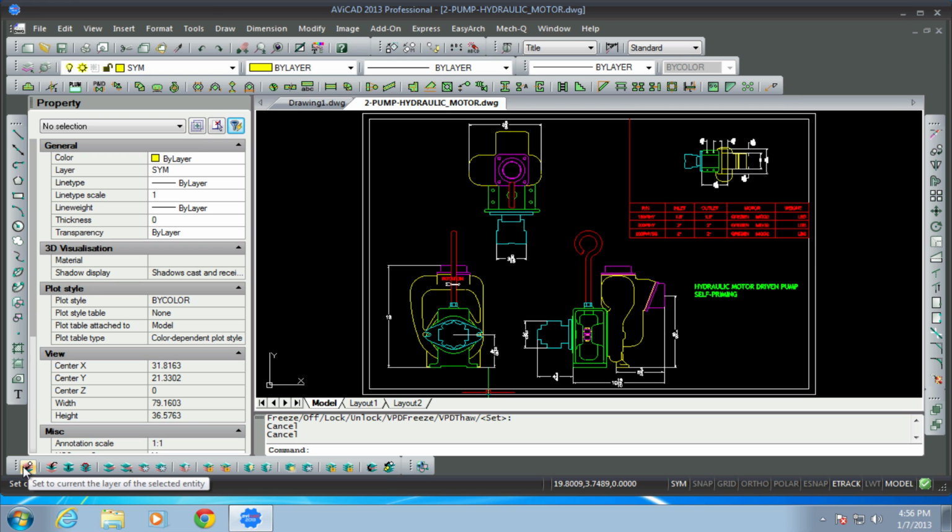Hi, this is Eric with CAD Avenue, and today I wanted to take you through a quick tour of how to use the Express Tools layers that you'll find in either AviCAD or in AutoCAD.